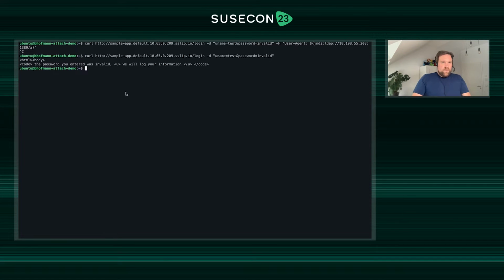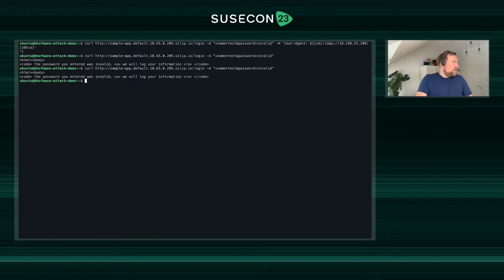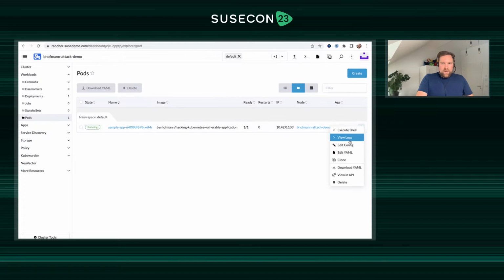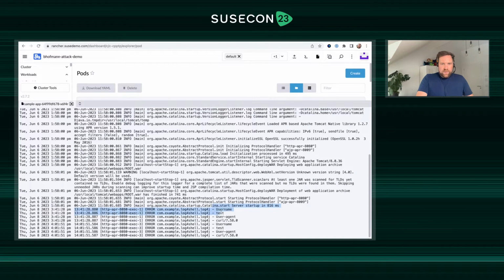So let's do, first of all, a small request to our application. And we can see, yes, that works. We can reach our application and we get the message back that the password that we entered was invalid. We should also see, if we go back here, that inside of the logs, we get some information back that curl just entered a weird or wrong password.